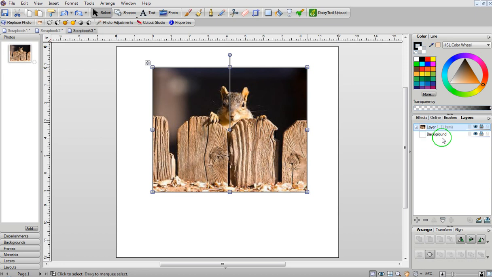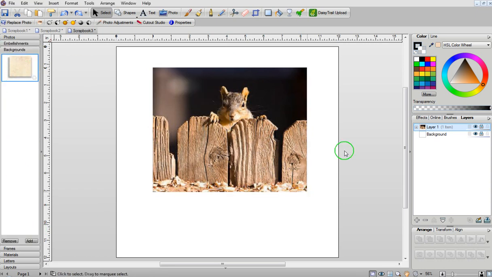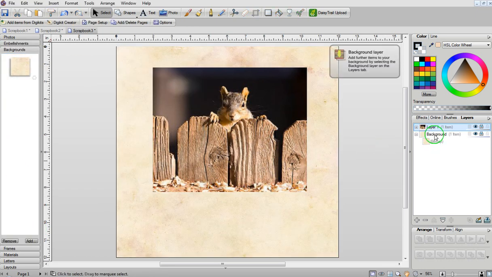Now, as you can see, there's still nothing in background. If you did want to have your background to show something, just go to your background tab and then insert your background, and instantly you'll see that background now has one item selected. And if I just close this up, you can see that the bitmap has disappeared.